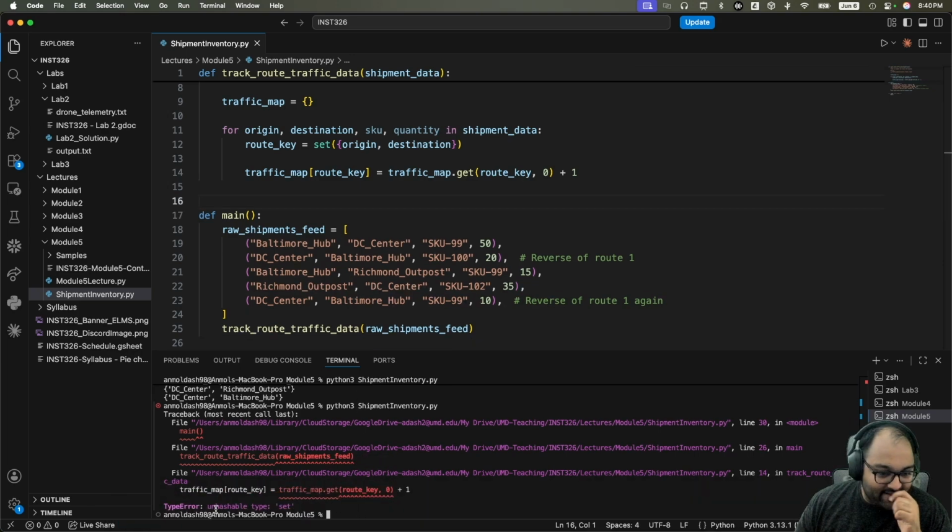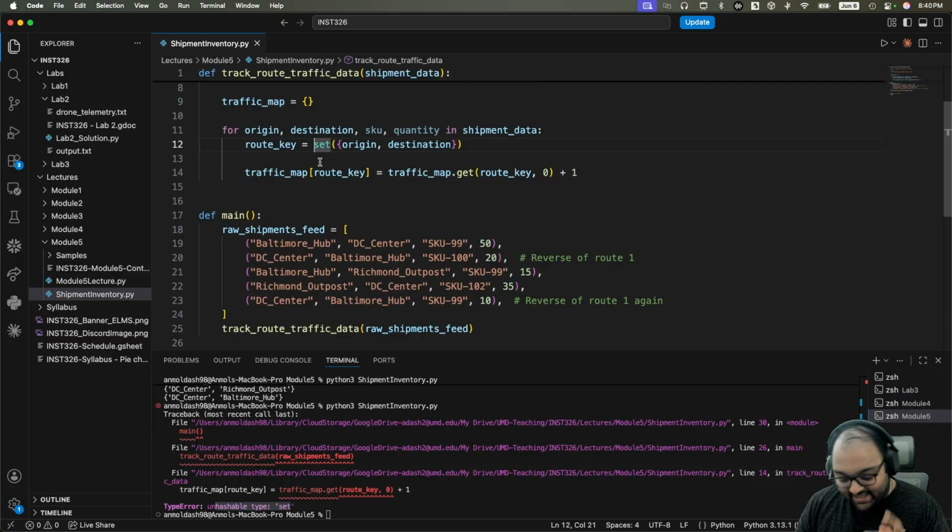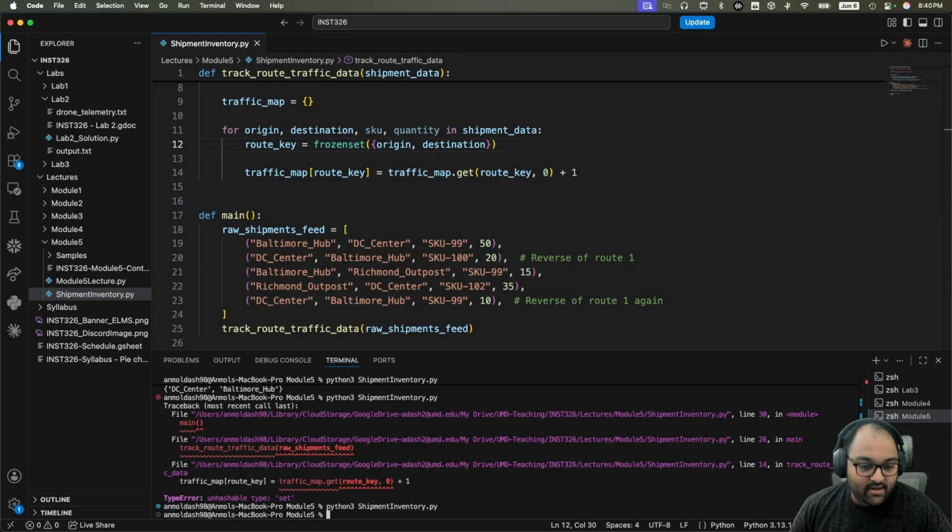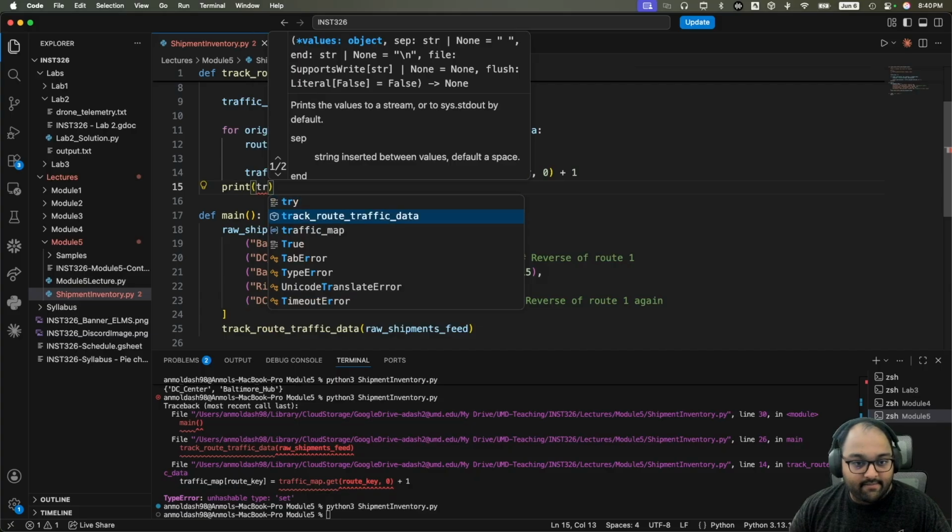If you look here, it says this is an unhashable type of set, right? And that's true. But what that means is this needs to become a frozen set, because frozen sets are hashable. So let's do a Python here and, oh, sorry, I forgot to print it. That's important. Print traffic map.